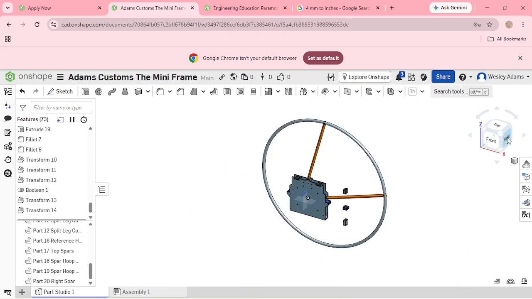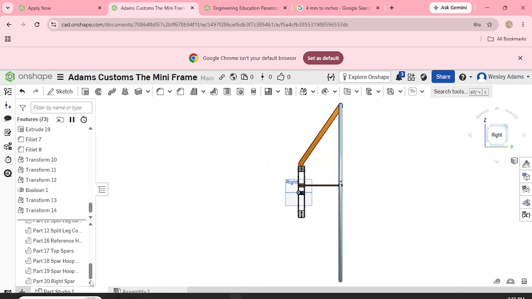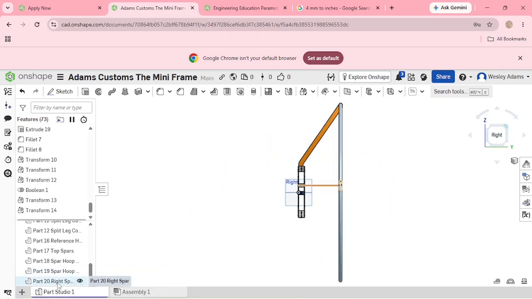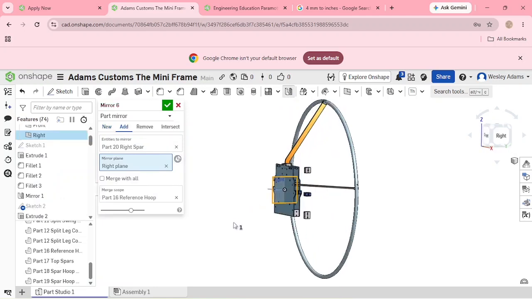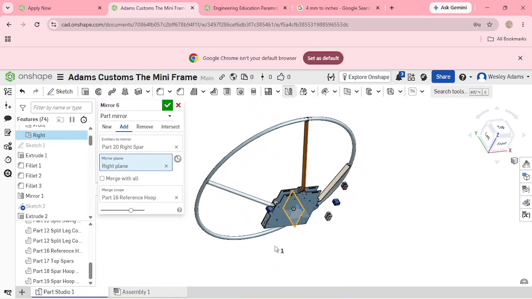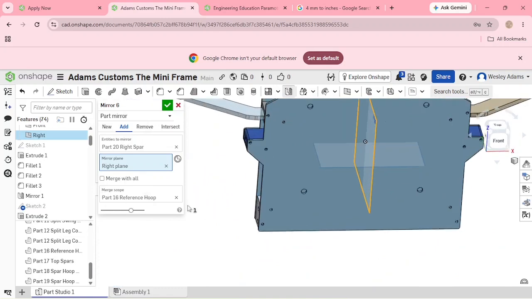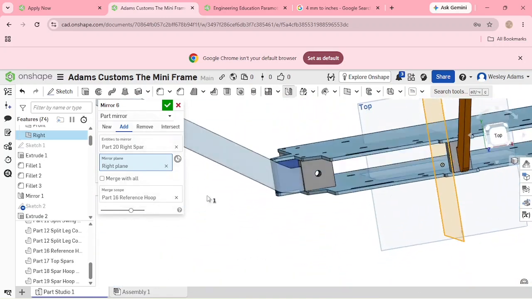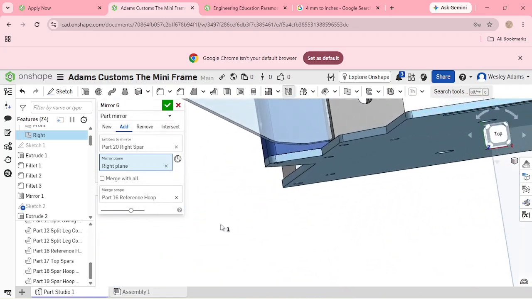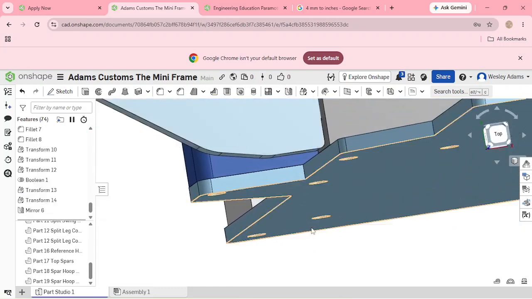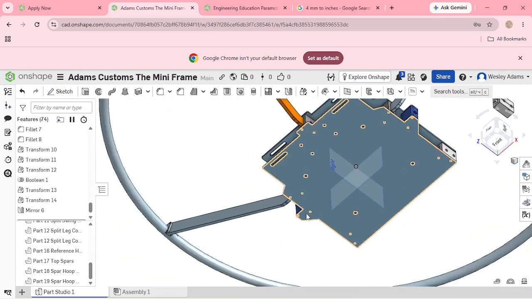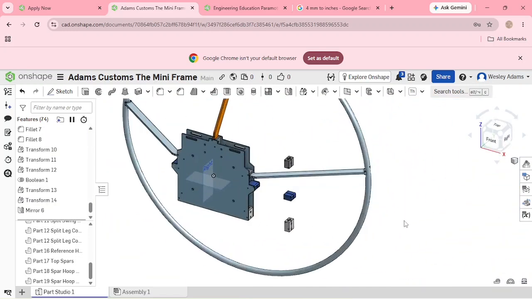So now we're going to take that reference spar, the right one. We're going to left click on it. We're going to come up here to mirror. It's asking us the plane again. We're going to go right plane. Let's scroll over. Is it in the right location? It looks like it is. Let's scroll in. If we need to, we can move it later. I think that's as good as it's going to get. Green check mark. And there's our spars. Let's go back out here. Good.